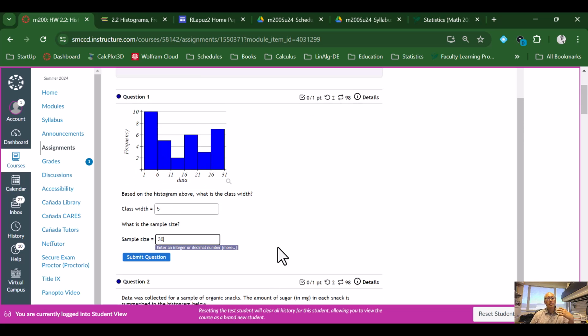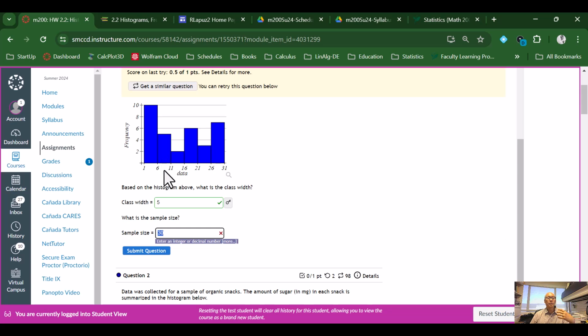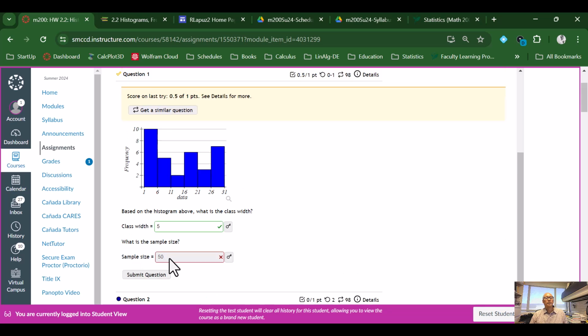So in these scenarios where you're doing homework, you can submit the question and then check whether you have the answer correct or not. So I see that the sample size is not 30, so I must have not added them correctly. But in any case, whatever the answer is, you can, let's guess, 50. And then at some point, they tell you what you got and what you didn't get. So I got the first one correct. The second one is not correct. I can check the answer. Oh, it's 33. So I just miscounted.